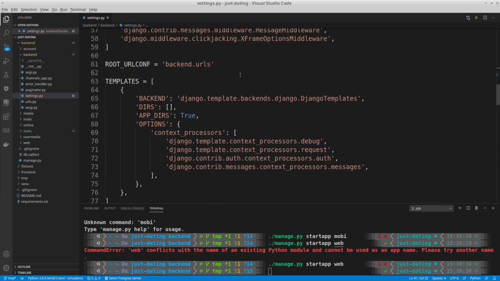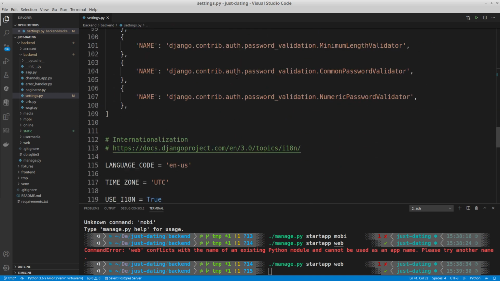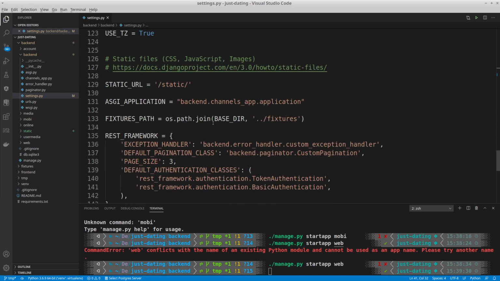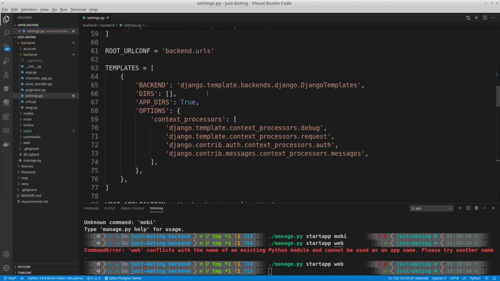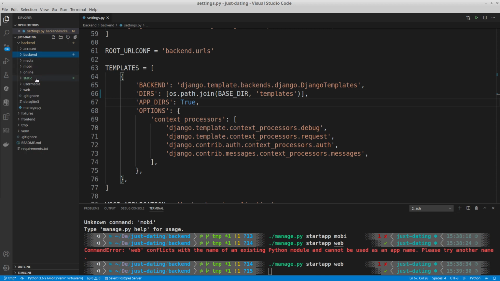So now I'm going to define the template directory in the dirs list here. So I will put it in the templates directory and make my first view.